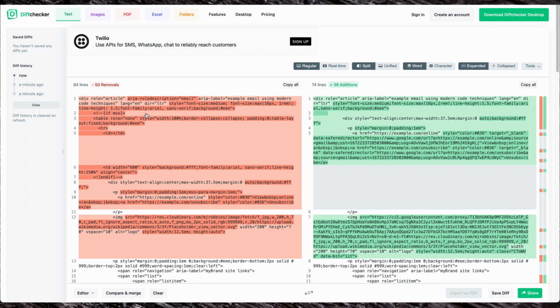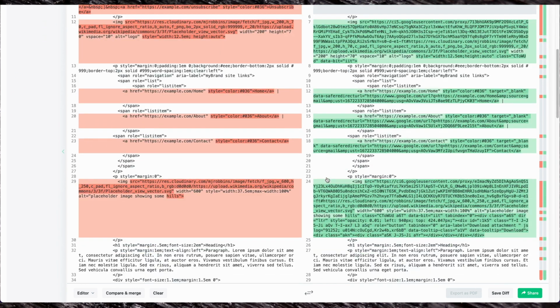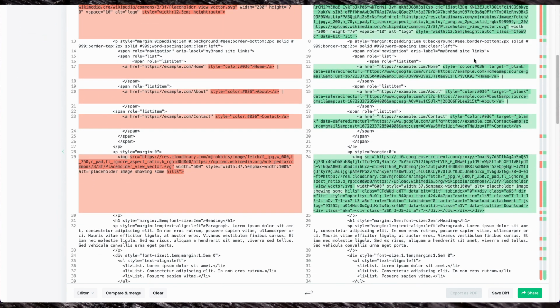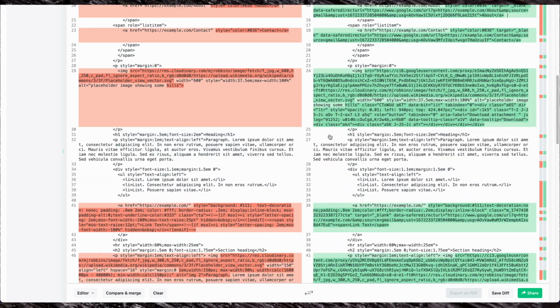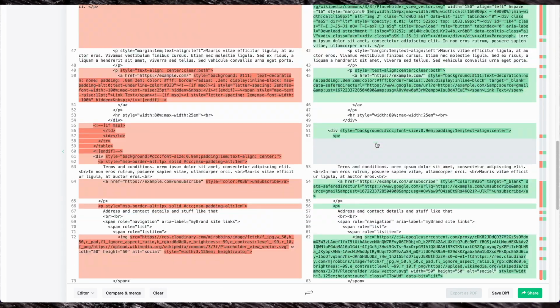We can look at our styles. We can see actually the content is the same, it's just spacing has been added, so that's not going to change anything. We can see here that a ghost table has been removed completely because the comments have been stripped out by Gmail. There are a number of changes here. We can see certain things like the target blank is being added and a data safe redirect URL has been added, attributes that are not going to affect the rendering.